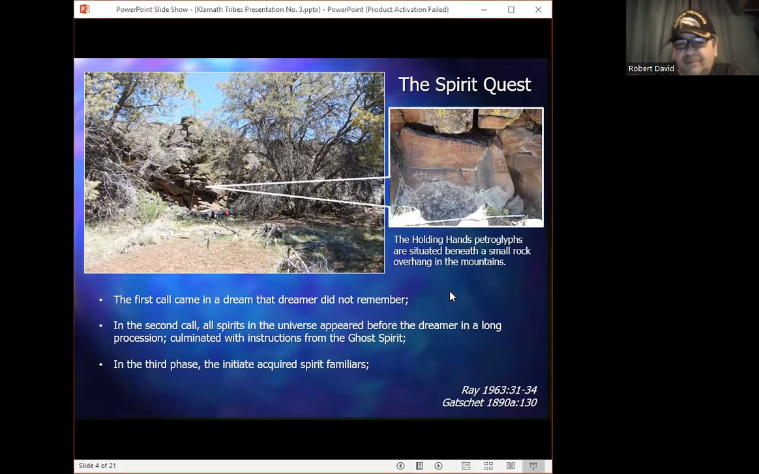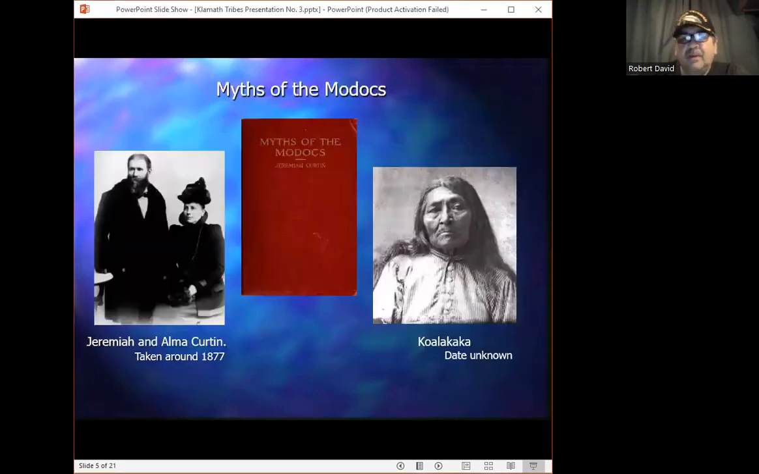So let's back up just for a minute. In 1884, Jeremiah and Alma Curtin from the Bureau of American Ethnology visited the Quapaw Indian Reservation in what's today known as Oklahoma. Now, while they were there, they encountered exiles from the Modoc War, and from them collected more than 230 myths, largely from one extraordinary woman named Koalakaka, located right over here.